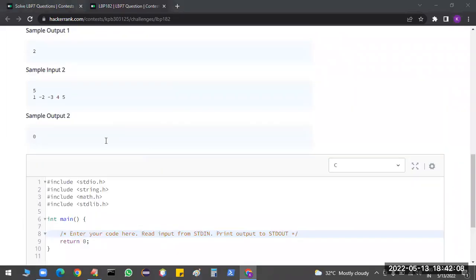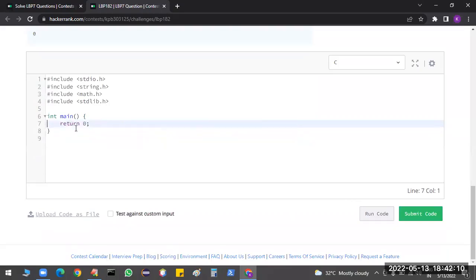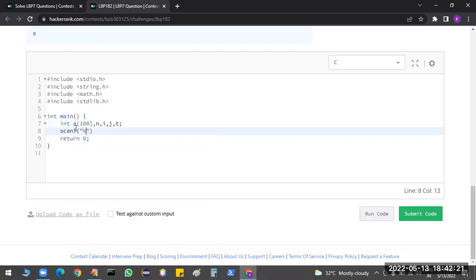But how to implement this one is a very big task. Have a look once. First I am going to read the array elements, and then we compulsorily have to sort. The array size is n. Then for i equal to 0, i less than n, i plus plus, I am taking scanf percentage d comma ampersand a of i.